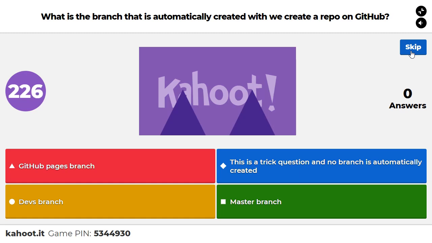Yeah, I just noticed a typo in the question. It should be, what is the branch that is automatically created when we create a repo on GitHub? Oh yeah, I read that in my head. I didn't even notice it.